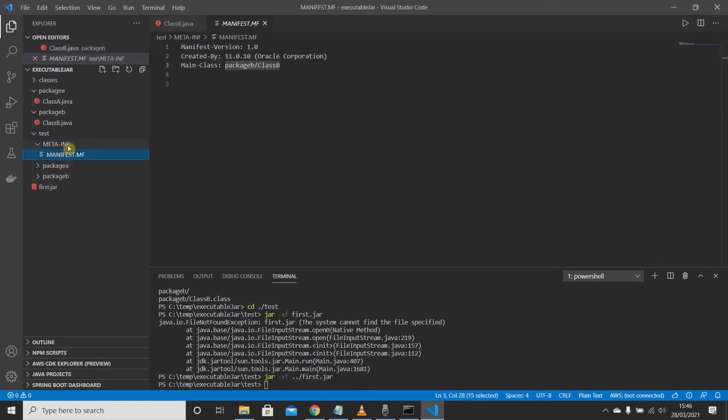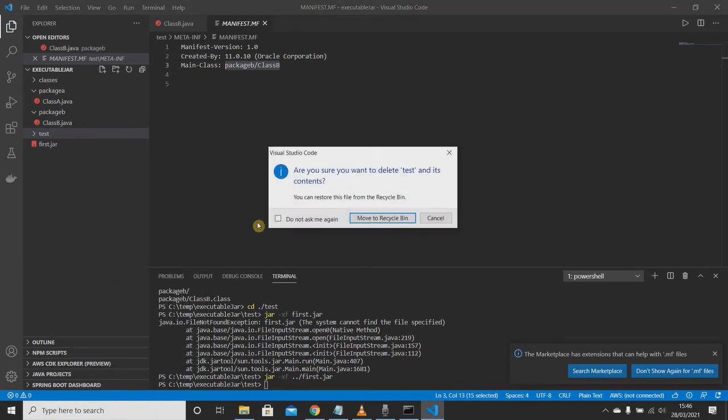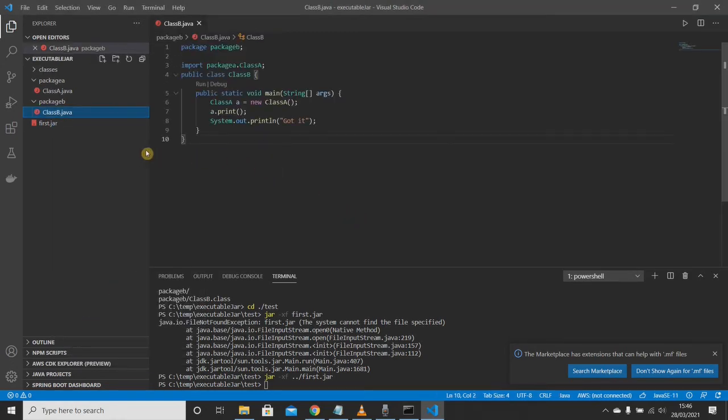So we can see that when you make a jar, it makes a manifest.mf file, and this is our entry point, which we specified, and then you can see our classes. So I'll just delete test for now, but that's insightful.